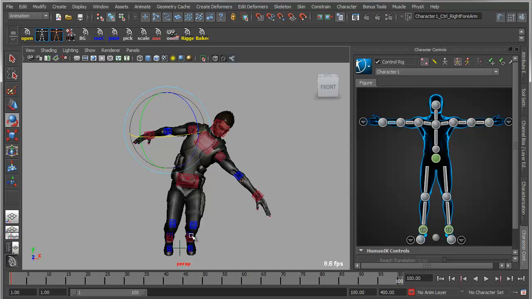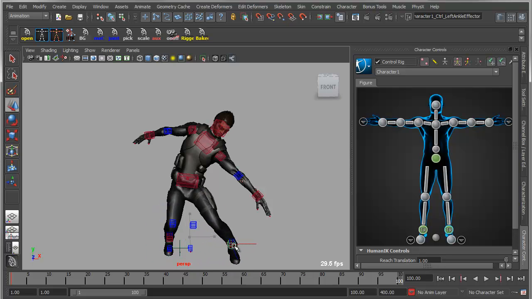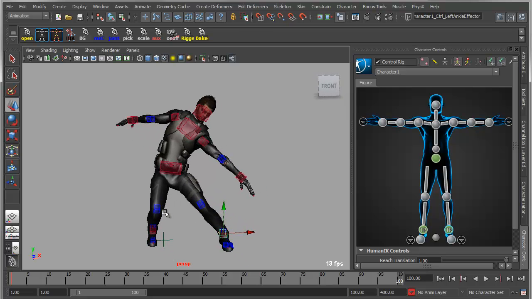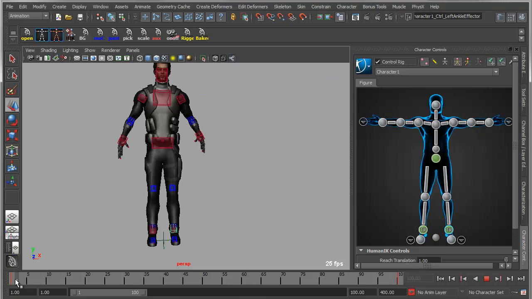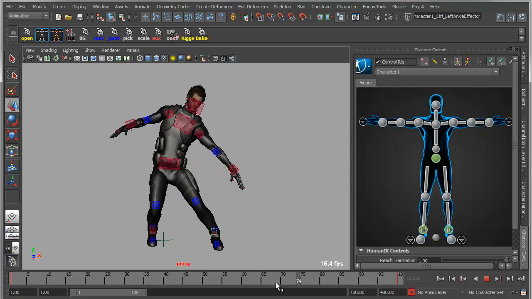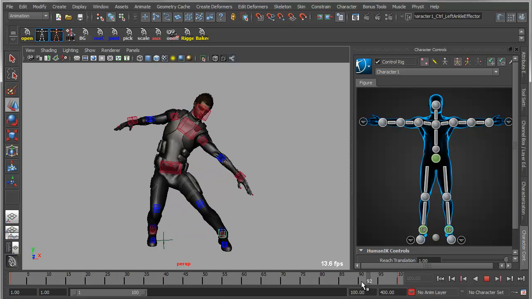Then I'll go in and grab the foot and begin to position that, and I'm going to have him step out towards whatever it is he's trying to reach. Let's pull that out a little bit further. And because I'm in full body mode, all I have to do is hit the S key, and that will keyframe everything in the entire rig. So now I've keyframed IK and FK and pretty much anything associated with the rig.